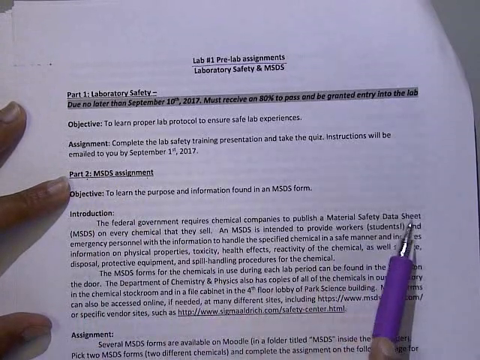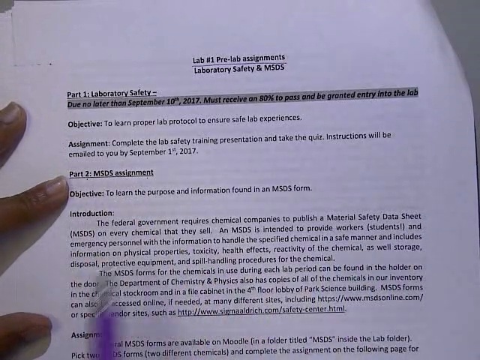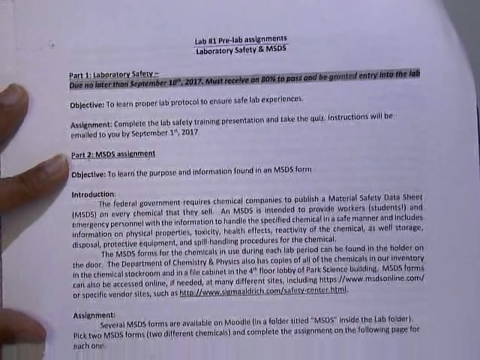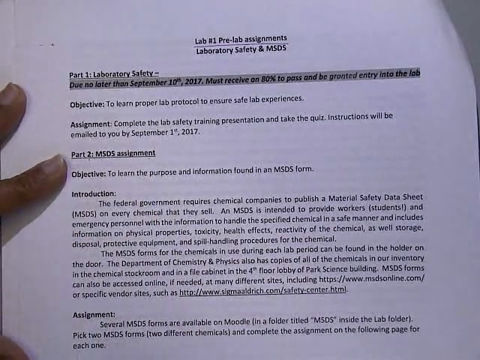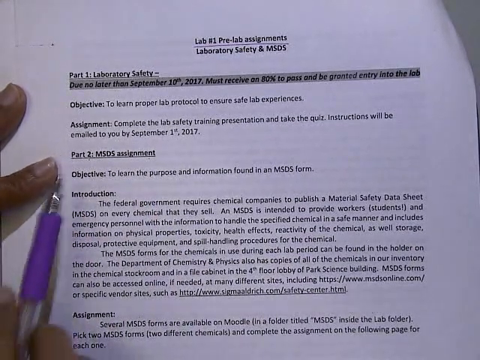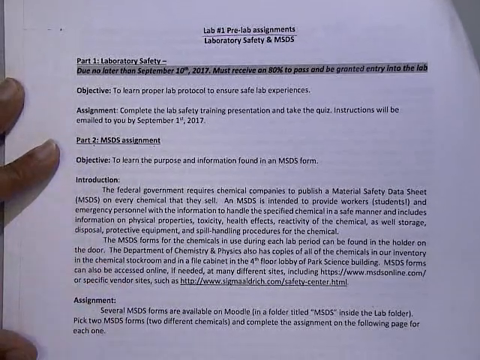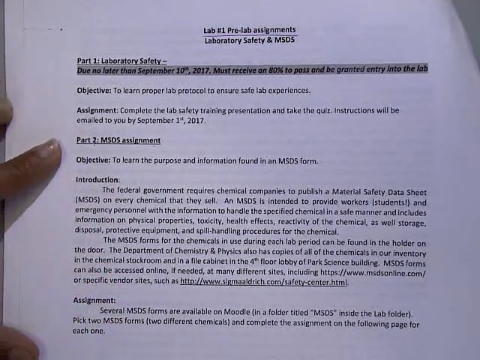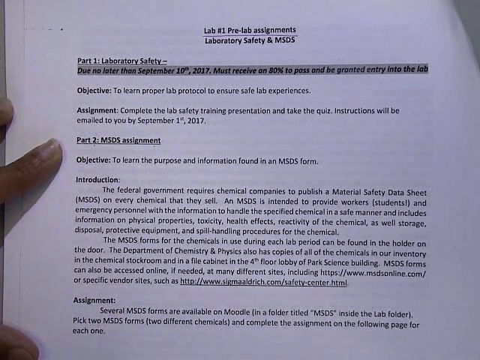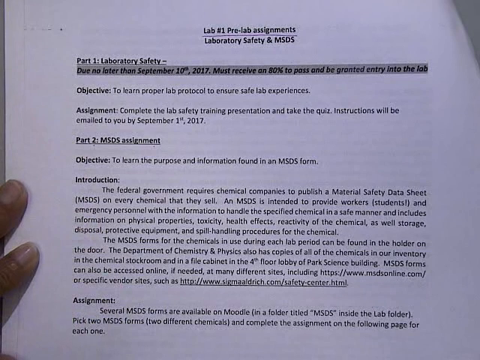An MSDS is a material safety data sheet. We have these on every chemical there is. It's extremely important that you familiarize yourself with the sheet. Make sure you complete the MSDS assignment, read everything very carefully. This lab manual is very detailed so that there is no room for misinterpretation. And as always, if something is unclear, please ask me or one of your lab instructors your questions.